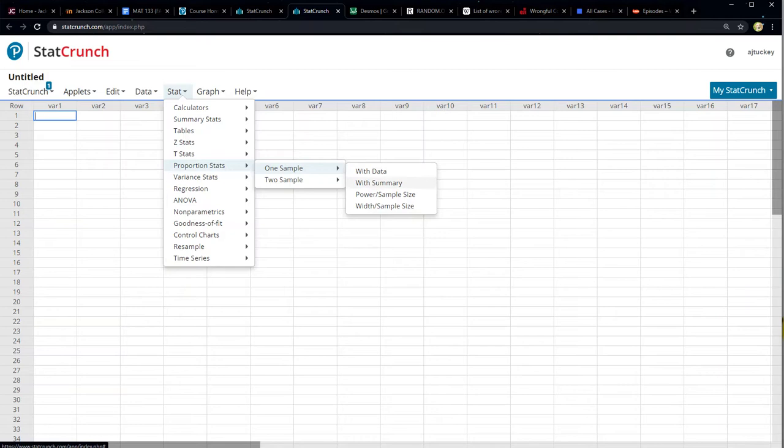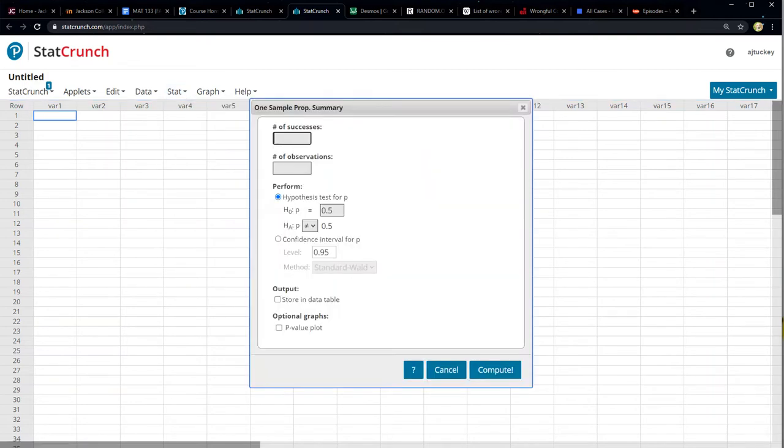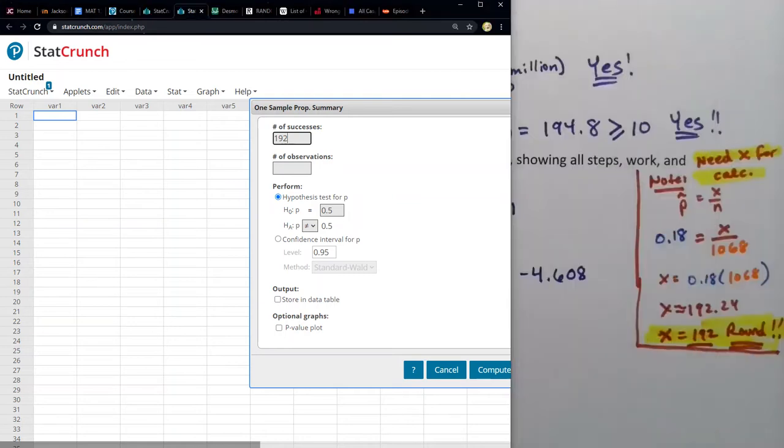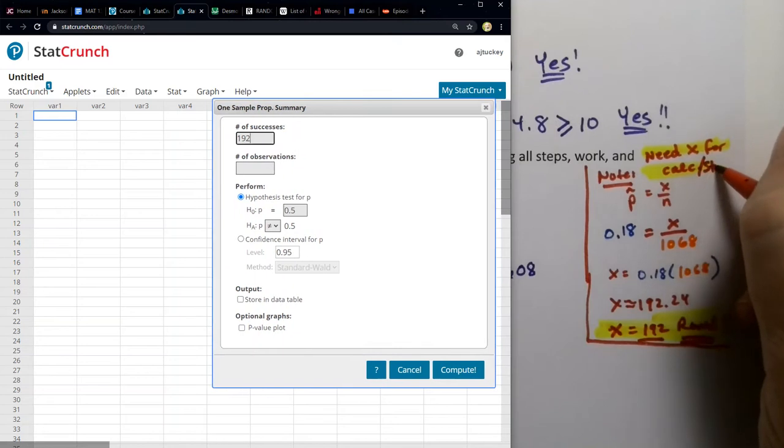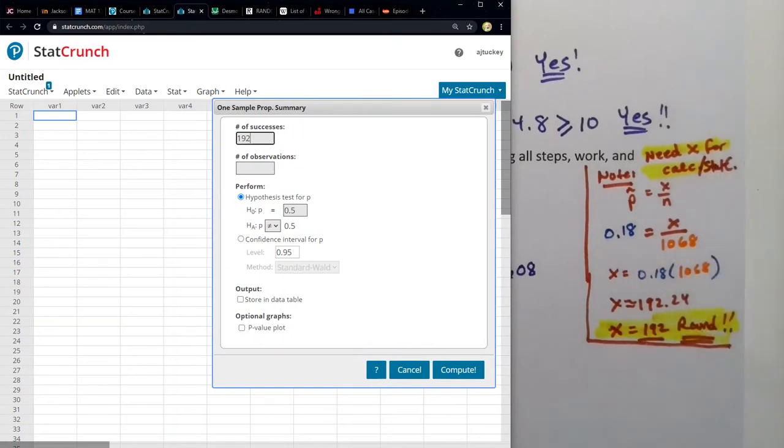So we're going to go with summary. So we click with summary. And there it does. See, it needs X. X is the number of successes. So it does need X. It needs the 192. So we need it for both the calculator and for StatCrunch. So we could actually write that. We need it for calculator or StatCrunch. I'm just going to put stat C, you know what I mean?